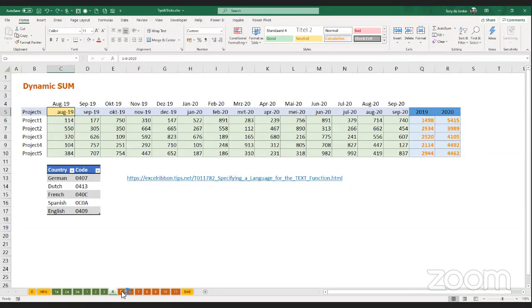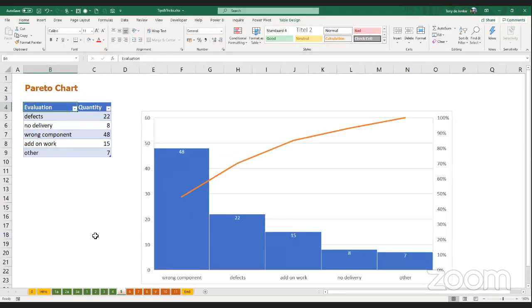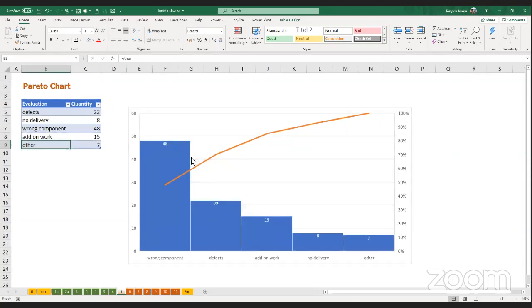Let's go to some charts now. Okay, next question came along. This company has some parts that need to be checked. Some were defects, no delivery, wrong component, add-on work, other, etc. And then they count the quantities for a certain period of time. You want to have this nice Pareto chart. You see, what happens is that we have 48 of these wrong components. You see the percentages over there. The next one will be the defects, 22, etc. Well, this looks like a very difficult chart, right? And you see the order and sequence doesn't really matter.